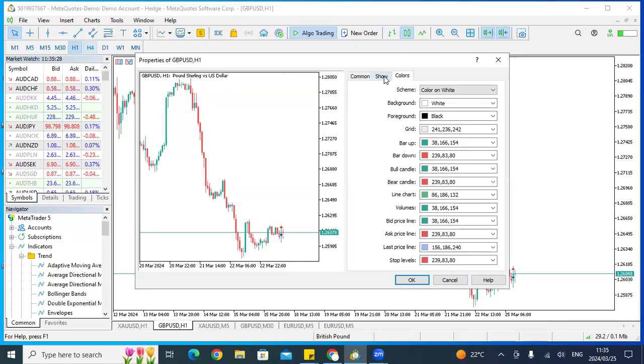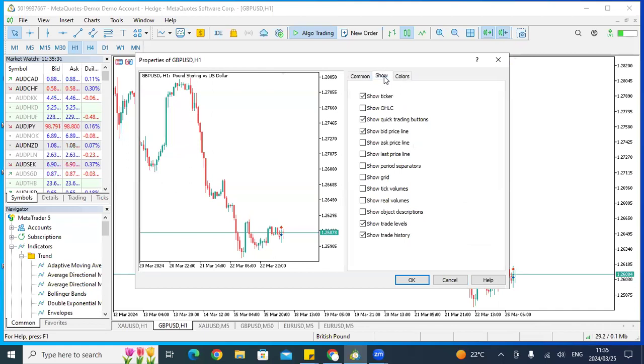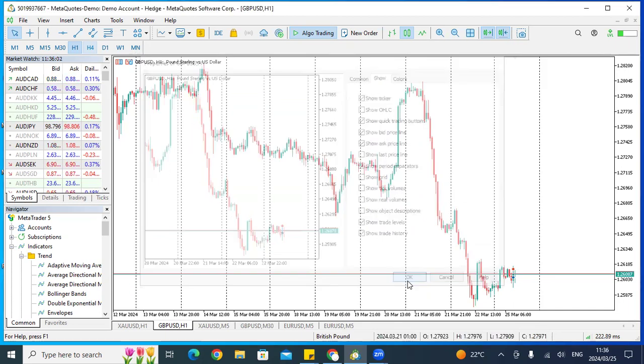Then what I would recommend you to do is click on Show, again, which is important. Click on Show Ask Price Line. The very important thing, the ask price line. It shows you the ask, because what the chart gives me as soon as I open it is the bid price. So show the ask price line, and then also click on show period separator so you can see which day was Monday, which day was Tuesday, and all of that. That's very, very important. Then click on OK.